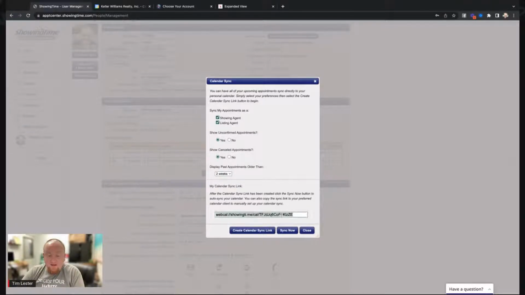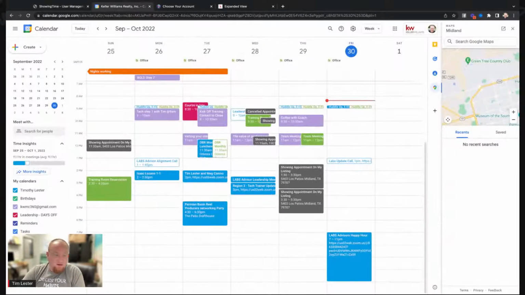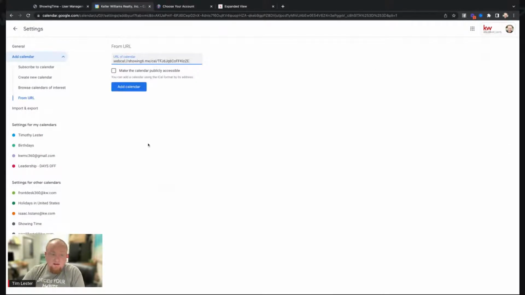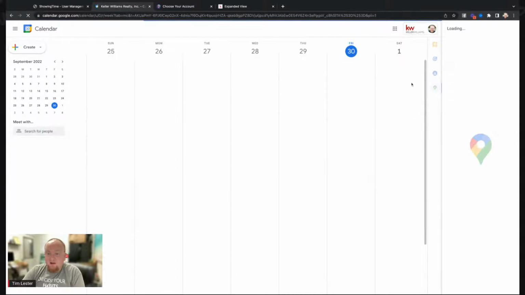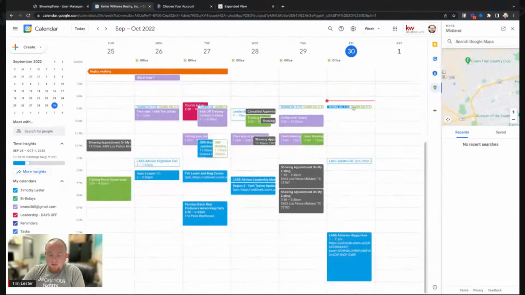You're going to copy that, and inside of your Google Calendar, you can add that calendar. So we'll go down to our other calendars, hit plus, subscribe to new calendar. Oh, no, sorry, my bad. Other calendars from URL, and then you'll paste that link in and you'll hit add calendar. I'm not going to hit it because I already have it hooked up. And what you can see now is when I refresh this calendar, I should see some appointments start to show up. You can see the ones that I have: canceled appointment, showing time, showing appointment on my listings.